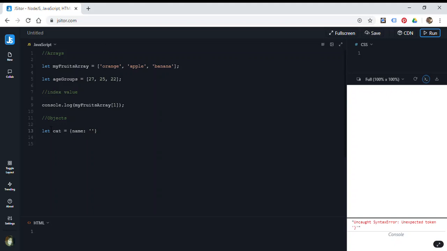Let's say the name is Kiku. Again, comma. What's the breed? British. Okay. Next, what's her age? 6. Don't forget the semicolon. So here you declare an object which is called cat with these qualities. The breed is British, the age is 6 years, and her name is Kiku.